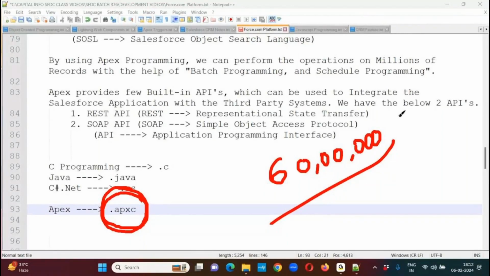Because we already know Salesforce is providing 4 paid editions: Starter Edition, Professional Edition, Enterprise Edition, and Unlimited Edition. From these 4, the first 2 editions do not have the Force.com platform. Starter and Professional editions don't have the Force.com platform. Only admin features are there, no development at all. So from Enterprise Edition onwards, they have introduced the Force.com platform.